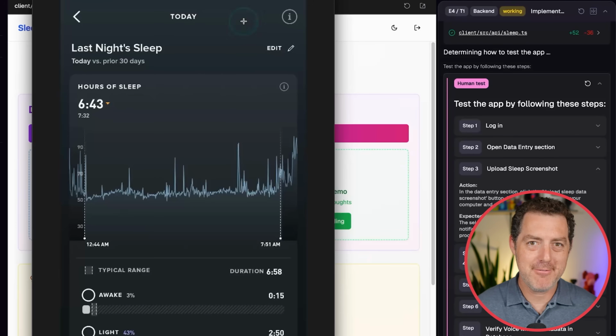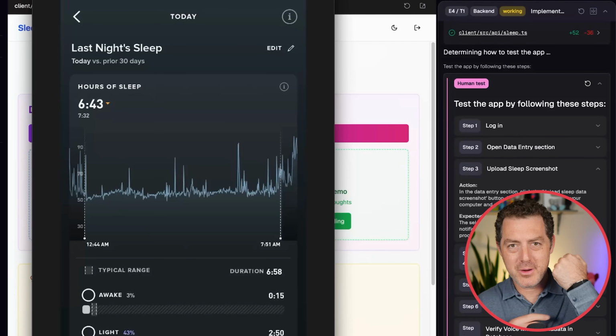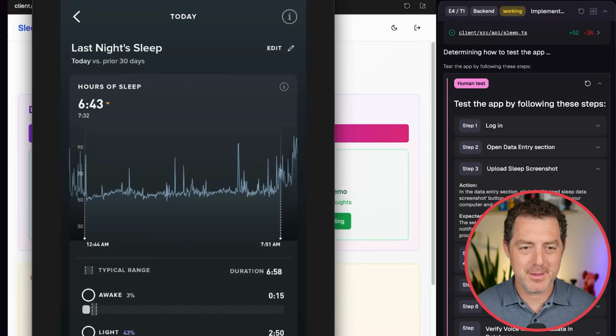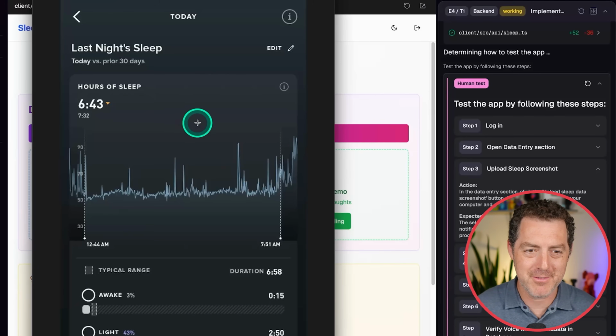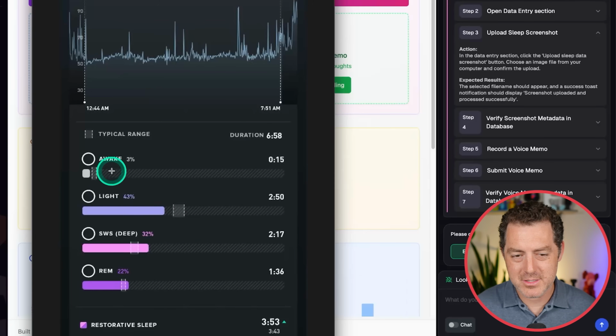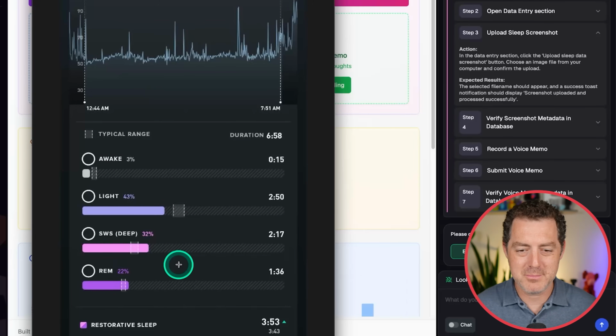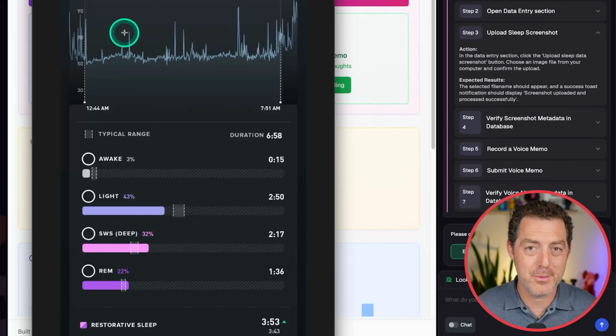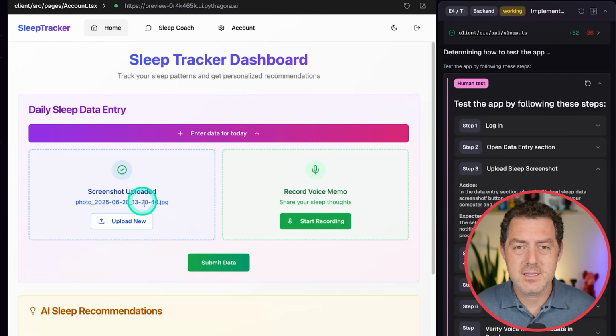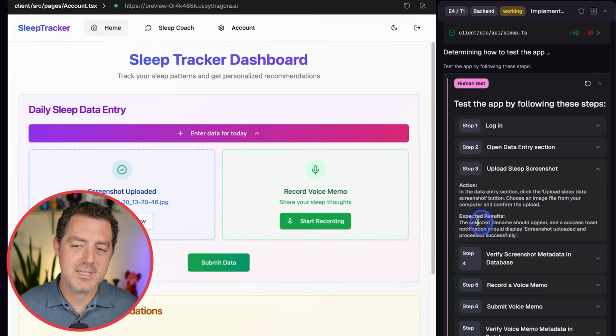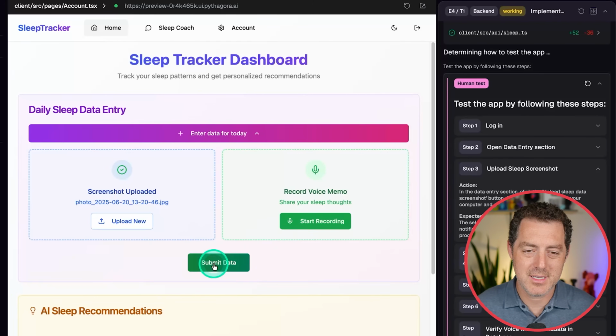Okay, so I have a screenshot of my Whoop app, which is this little device that I wear to track my exercise and sleep. And yeah, don't judge me. I did not sleep very well last night. And we can see here's awake, light, deep, and REM sleep. So I'm simply going to upload this screenshot. So I selected the screenshot. It looks like it is ready to upload. And then it says select the file name. Great. Screenshot uploaded and processed successfully. Okay. And then let's hit submit data.